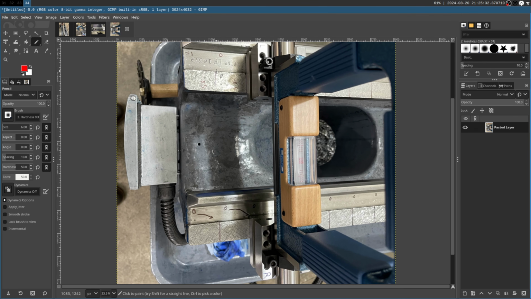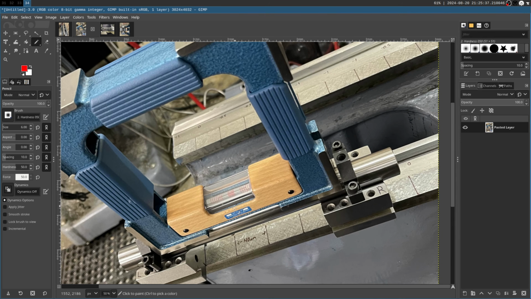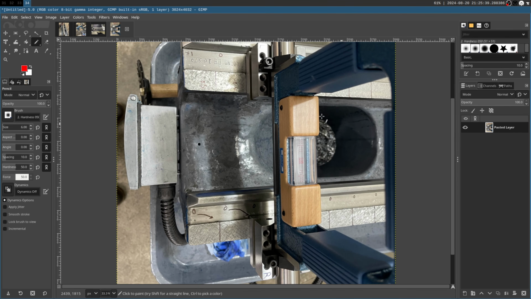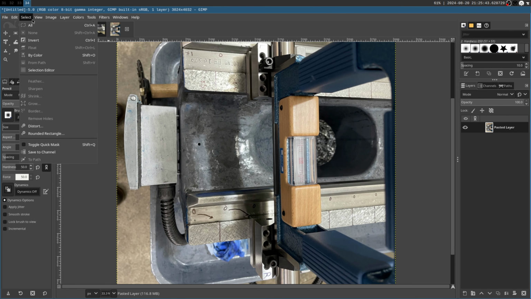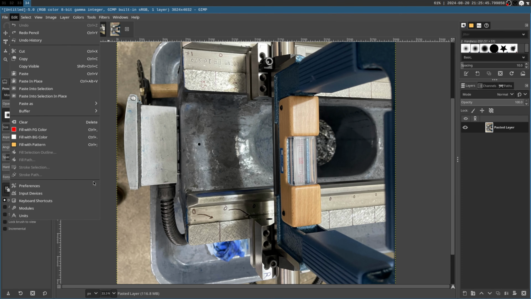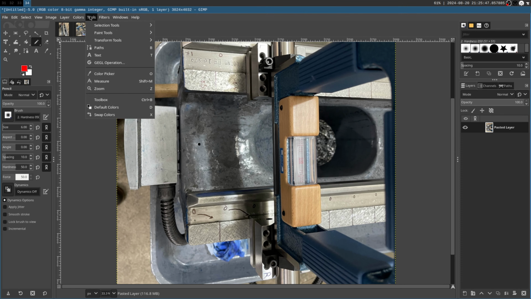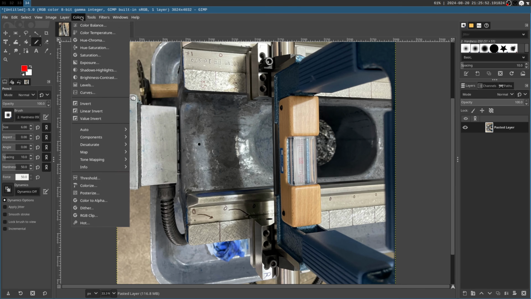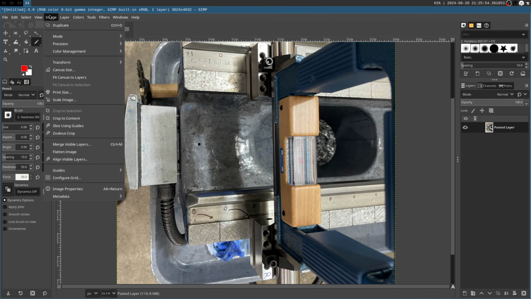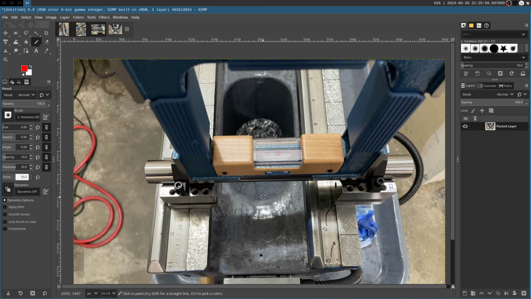And the way that I take the measurements is in bubbles. So I read the level, and there's a bunch of ways that you can do these things. Let me rotate this. How do you rotate? Image, transform, rotate, counterclockwise. Okay.